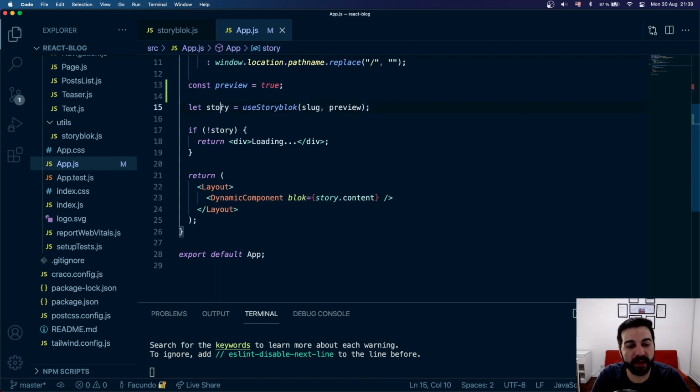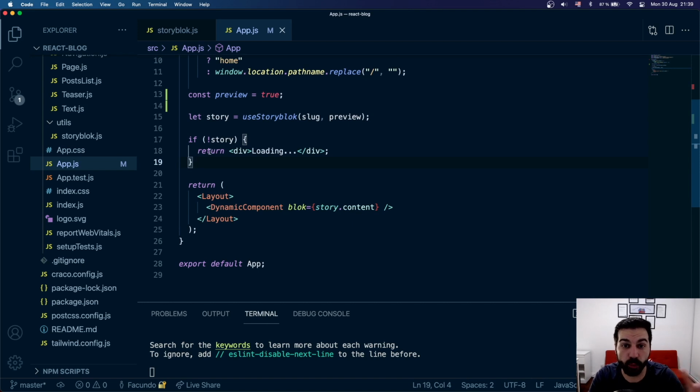And if we have information for the page or for the path that we are visiting, we will display a generic layout that we have for all the pages, and we have a dynamic component that we will see later how it works. But this dynamic component will load all the blocks that are inside the page that we are visiting, no matter which type of block it is.